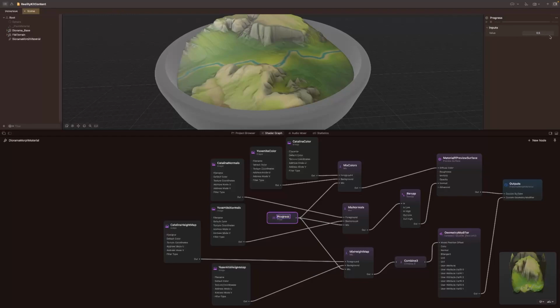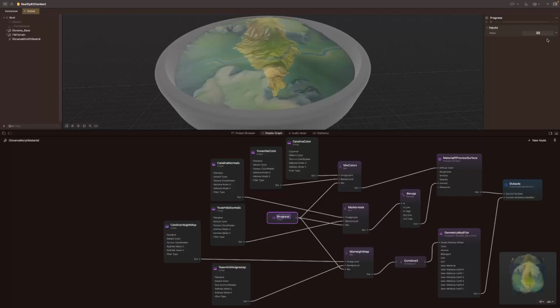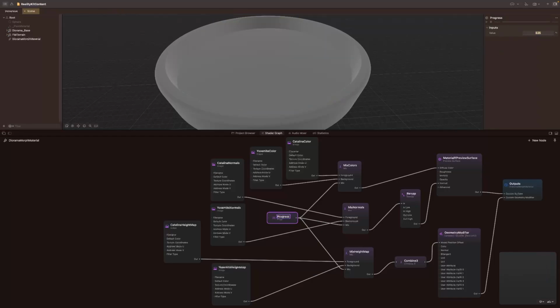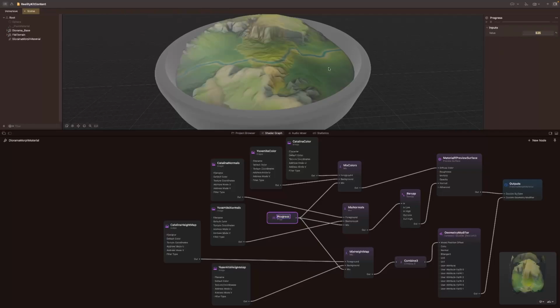This is what I'm talking about in progress. So you can see there's kind of a mix between Catalina and Yosemite. And if I even go lower, 0.25, again, you can start to see that little island on top of that.